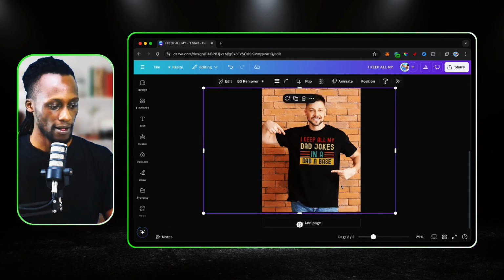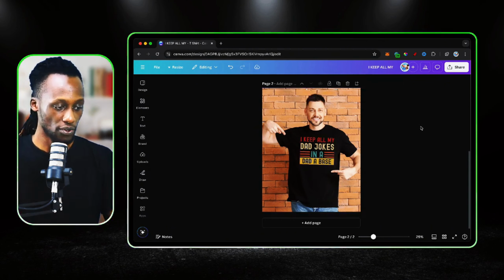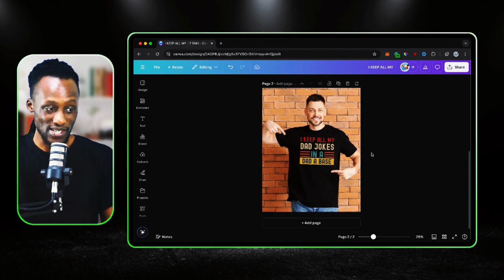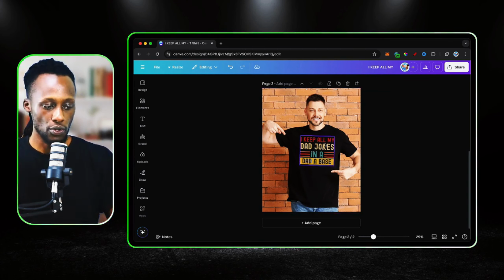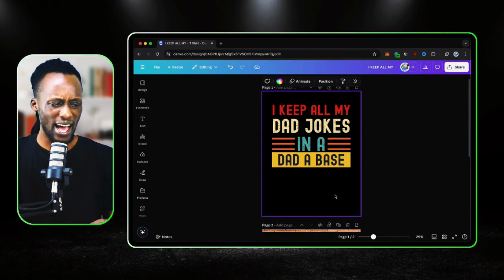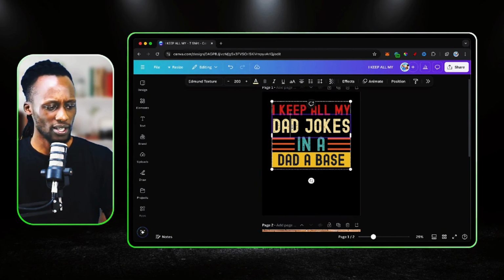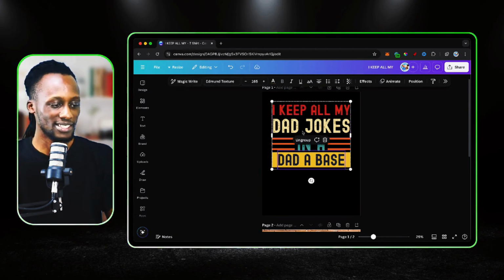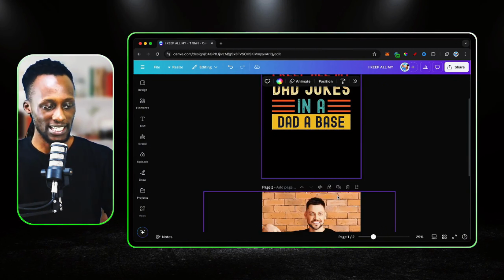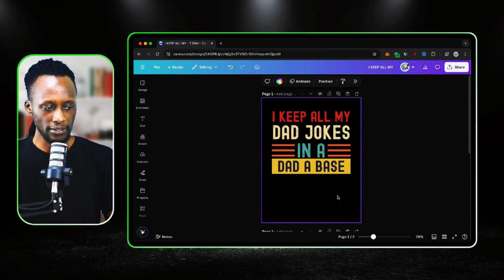Yes, and those are the buttons I've used. If you're a beginner, you can rewind and just basically learn which buttons I was using. Basically, that's how you simply make a t-shirt design on Canva. You can create it, change this text, write whatever you want. I keep all my mom jokes, whatever, sister jokes, brother jokes. Do whatever you want. That's how you basically design a t-shirt design.